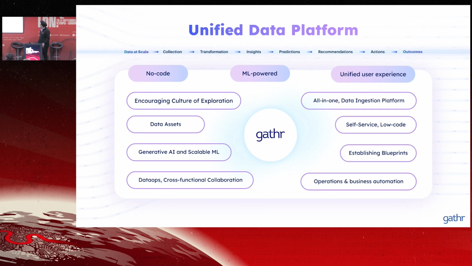Gather, a solution offering, sits in the center of all these solutions that we established in earlier slides. So it encourages the culture of exploration. It enables you to create your own data asset. It provides integration with generative AI and scalable ML. Enables cross-functional collaboration between your data scientists, data analysts, data engineers. It's an all-in-one data ingestion platform. It's self-service, low-code, so that anybody can operate, establishing blueprints and creating business automation.